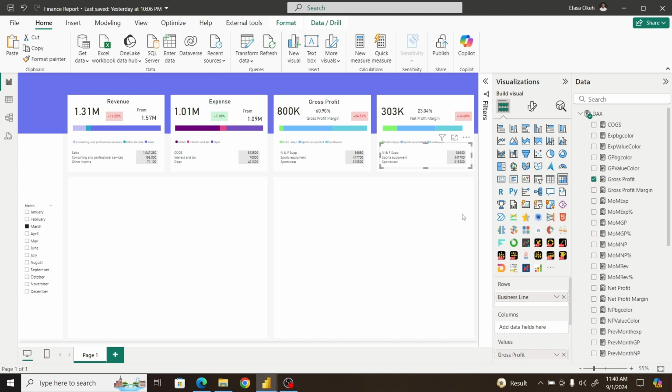So the only thing we also need to change here is just change the gross profit and replace it with net profit. Yes, that's all. So with this, we're actually done with the KPI cards for revenue, expense, gross profit. So finally, let's just label this to be net profit.